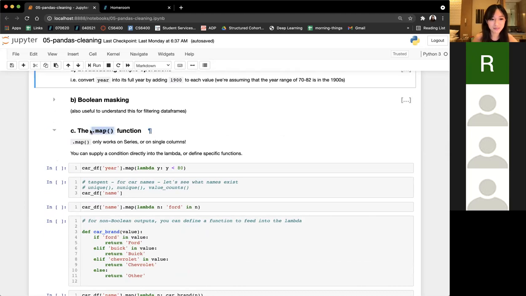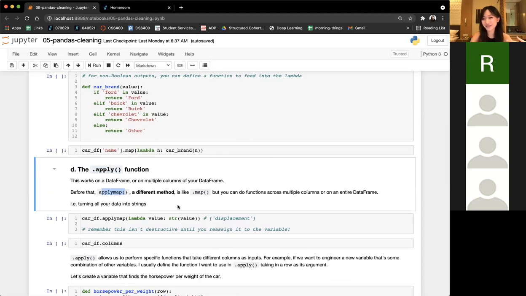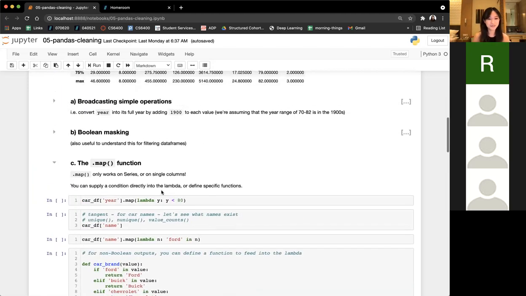So first, there's dot map. There is dot apply, and then there's also apply map. Why there are 3 different functions and they could do kind of the same thing, just slightly differently, I don't know. But we'll talk through what these are, and I'll mention when specifically you would use each one, because of the number of times I've Googled difference between apply and map. Yeah. All right, to start.